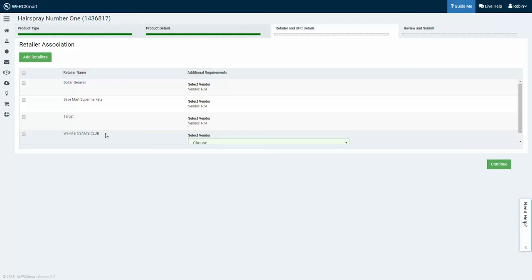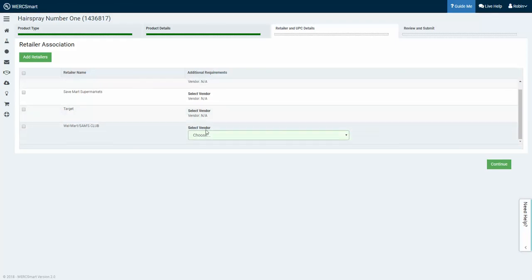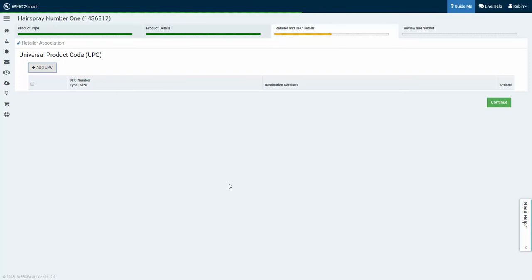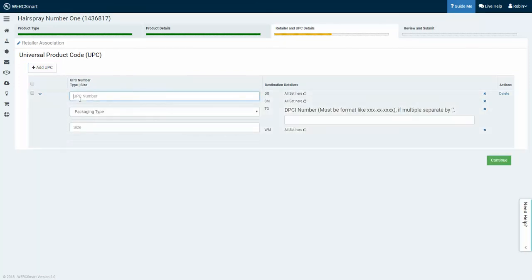Some retailers, such as Walmart, require a vendor ID for the product registration, and I will select that from my information. That information is maintained and needs to be set up in the retail partners area. Continue. And now I will add my UPCs.